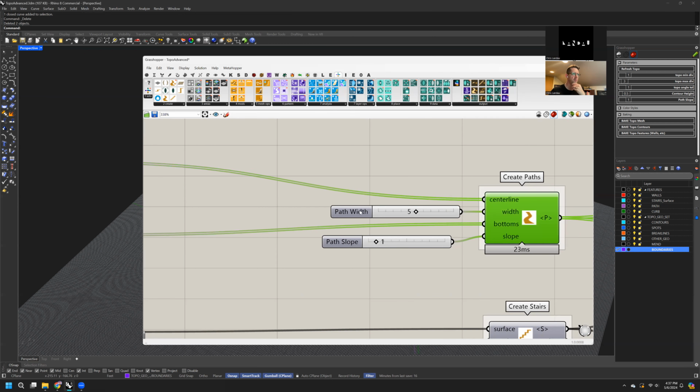And then this component creates the paths. And there's a path width and a path slope. We probably should add path width to the remote panel here as well. So you see what I did? I said right click, publish to remote panel. That puts it over here. And then I can actually edit and change the order of things.